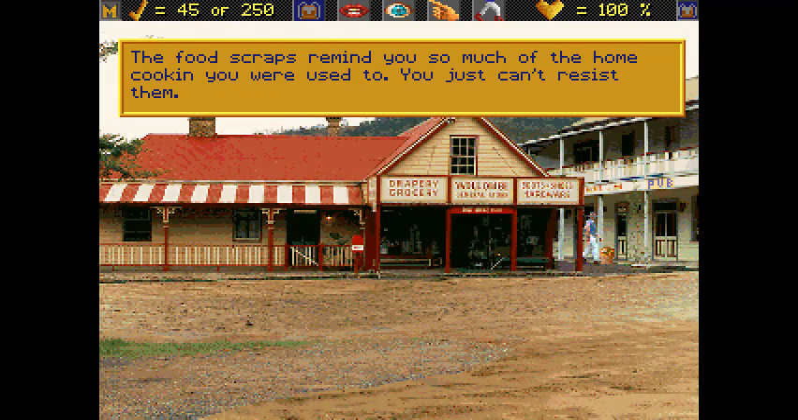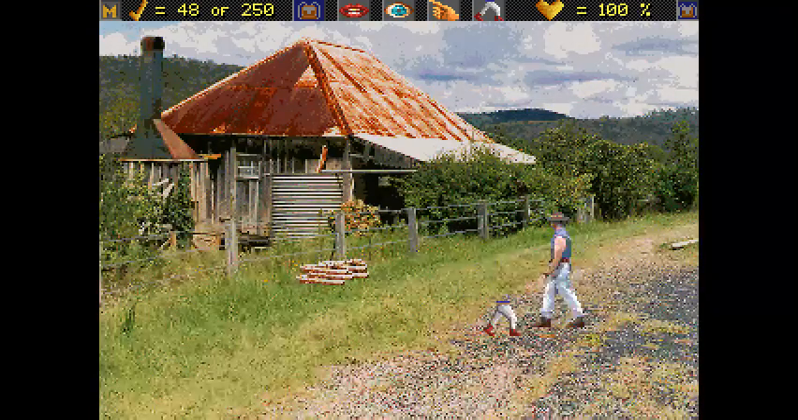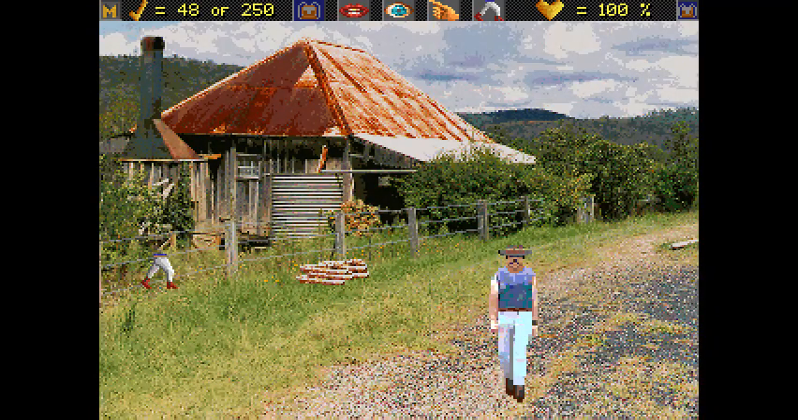The food scraps remind you so much of the home cooking you were used to, you just can't resist them. Yeah, it's a bit disgusting, but bear with it. It's all part of the story. We'll come back to this area in a moment.